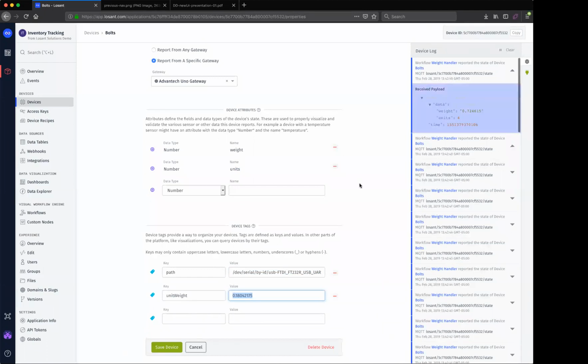So there's really no concept within Losant to say, this is a scale, this is a temperature probe, this is something else. It's really entirely defined by you. And then Dylan, you want to go into the concept of device recipes that allow you to create your own templates?